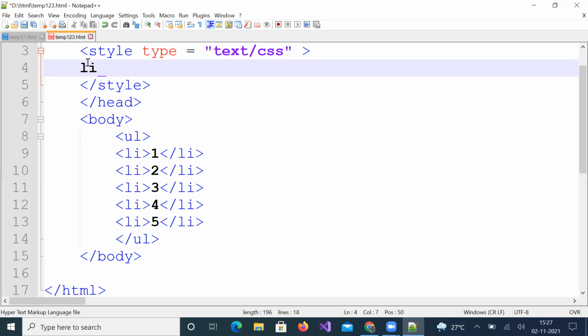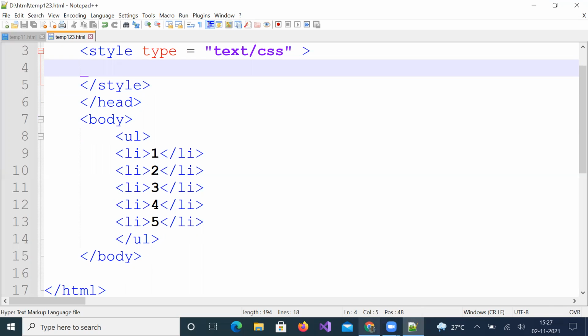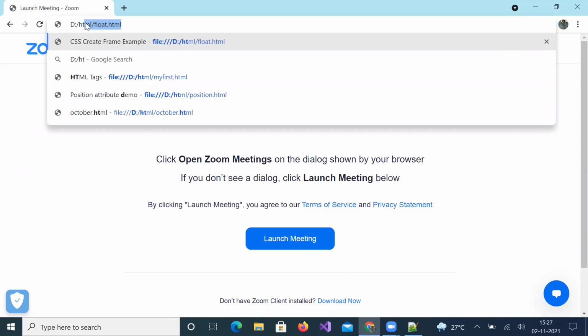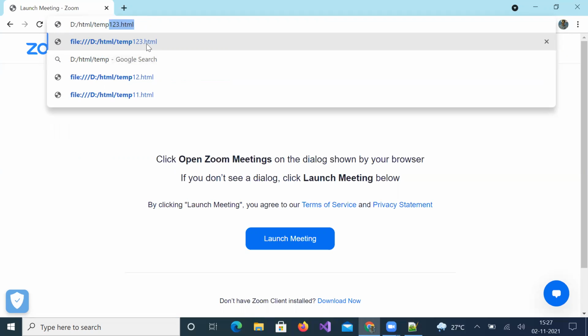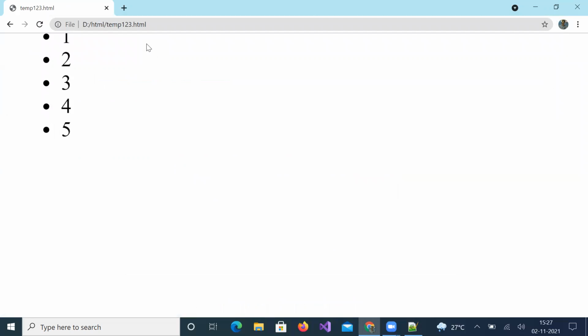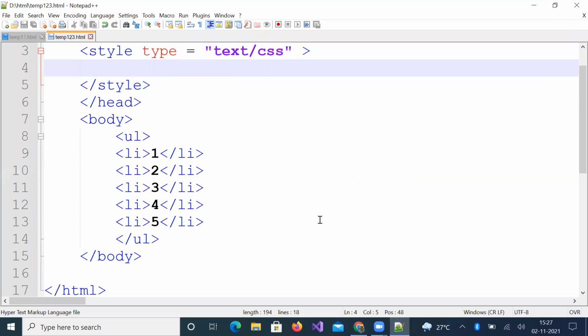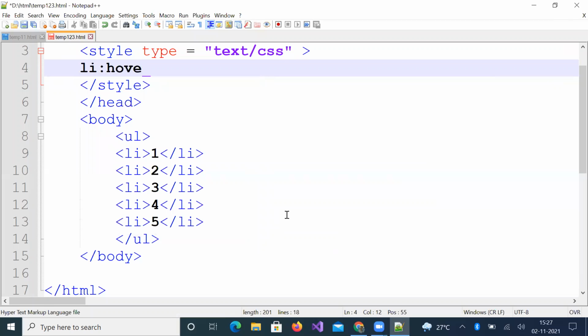Before doing that, let us check how the list looks like on a web page. The name of the file is temp123. Okay. So this is how the list looks like. I want to highlight a list item on which currently I am hovering. So to feel that currently I am on that list item, that can be done using a pseudo class called hover.